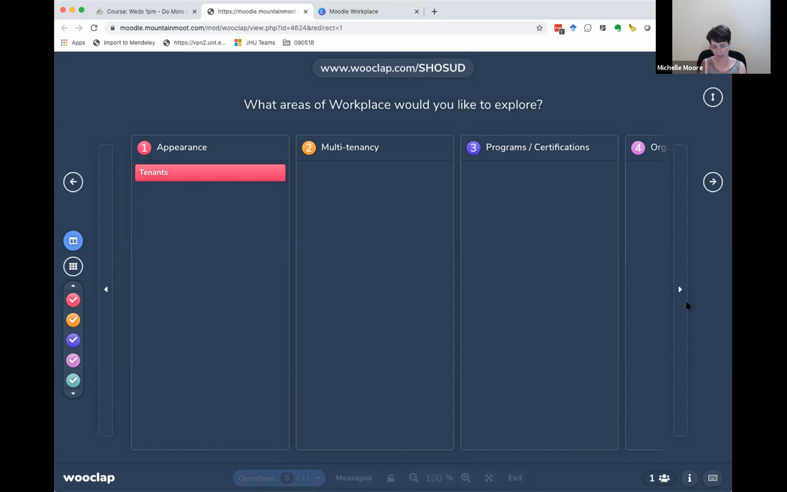But within that building, there are separate offices or spaces that are devoted to different tenants. So each tenant has control over who comes in and out of that space, what their space looks like, what things they offer in that space. Multi-tenancy works in a very similar way.